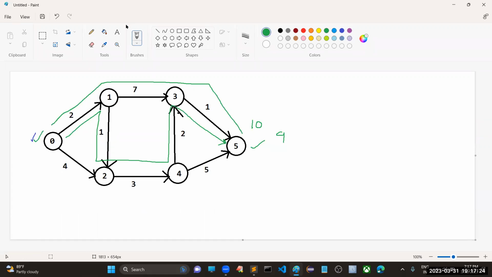For that, we have multiple algorithms. One is Dijkstra's algorithm. Another one is the Bellman-Ford algorithm. Two algorithms are there. Of course, there are some problems with Dijkstra's algorithm. It is not going to take any negative values. If any negative values are there, it won't work.